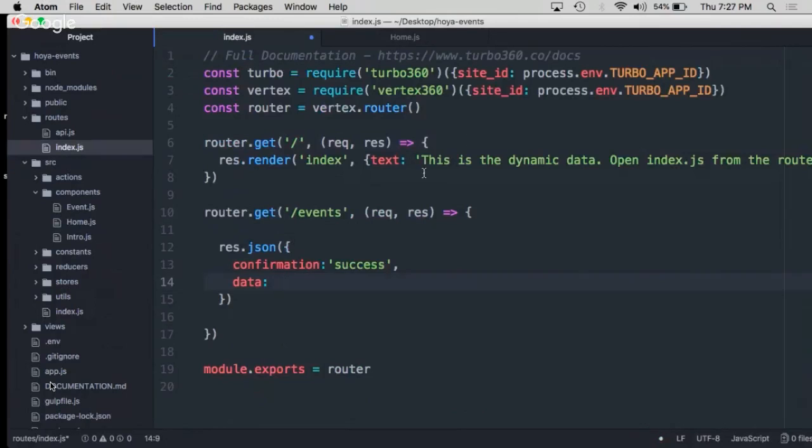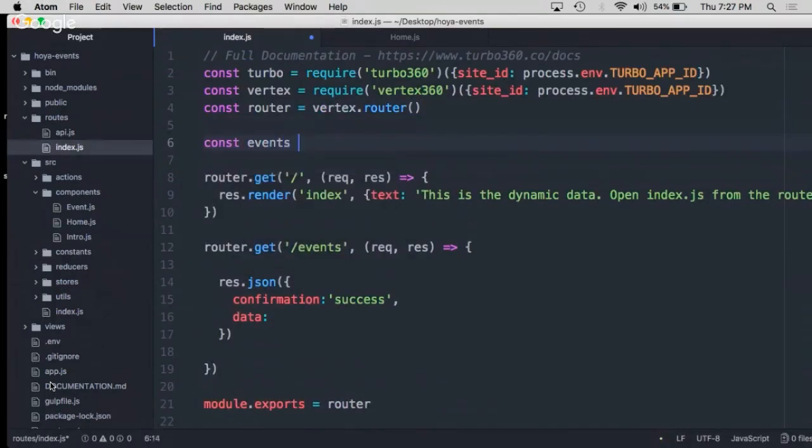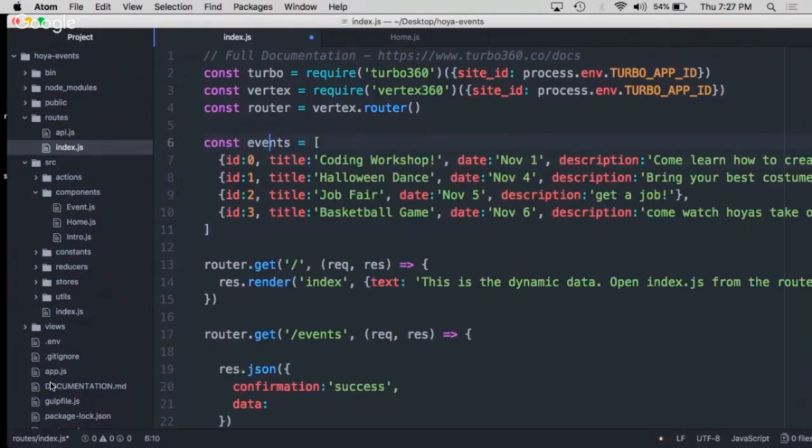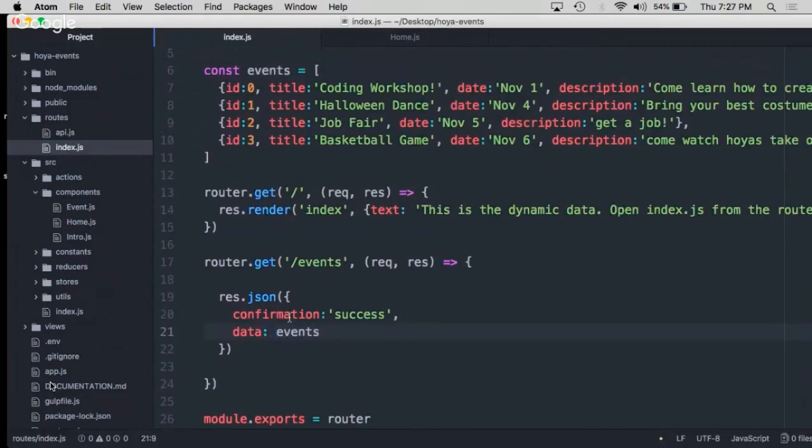I want to make it a little easier to see, so I'm going to do const events like that, and then throw the events in here. I'm just moving chunks of code around, right? We're just moving from point A to point B. I didn't change anything, I just moved it around. And don't forget line 21, where I send the events back.